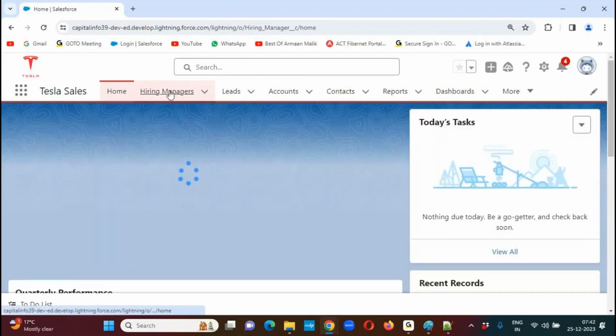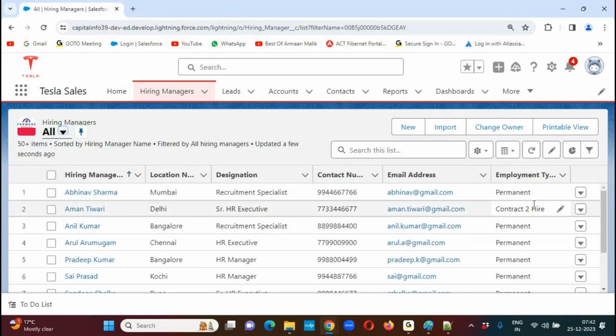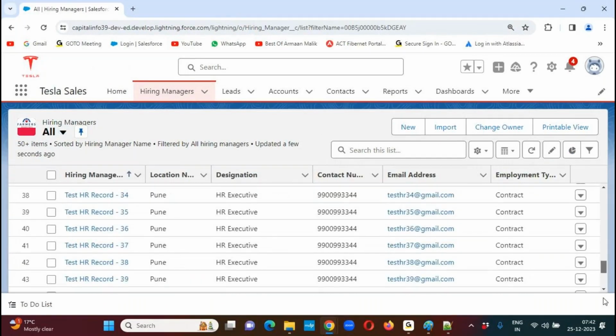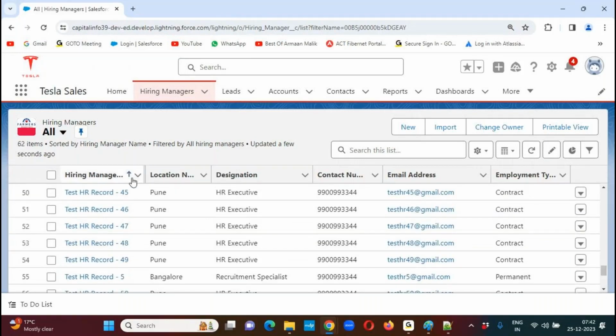Go to the hiring managers tab. Total how many records are available? 62 records are available. Now I'm trying to insert 200 more records. Now let me execute this. Observe what will happen.